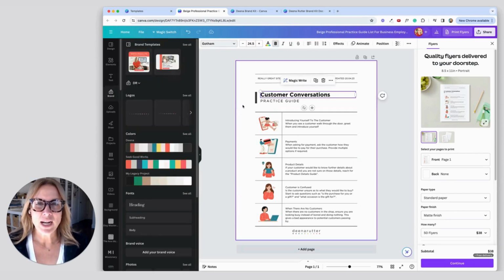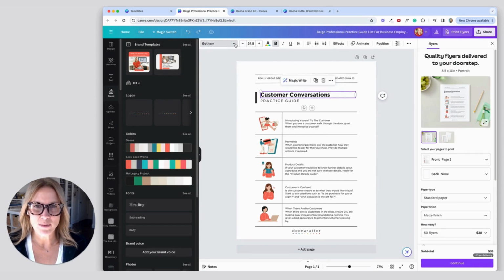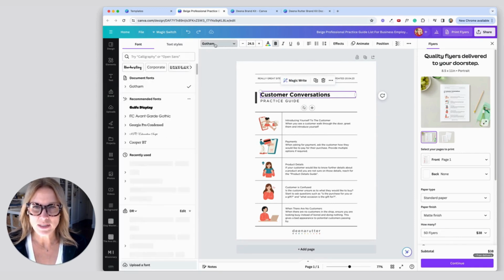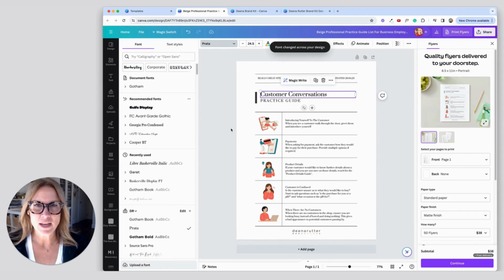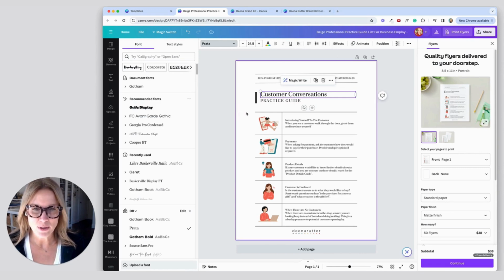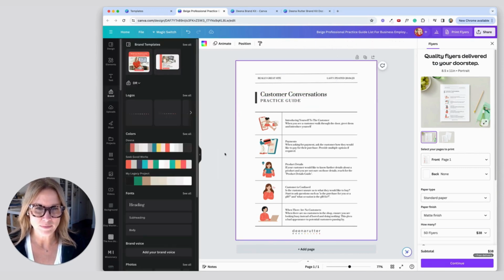Now I want to change the fonts to my brand fonts. So I have this selected here. I want to change this to my heading font, which is Prada. So I'm going to select Gotham. I'm going to scroll down here to my brand kit, and I'm going to hit Prada, and then I'm going to say change all. So everything that was Gotham is now changed to Prada.